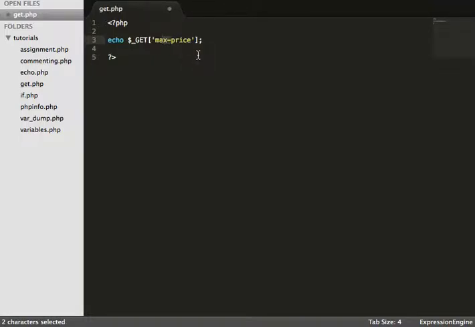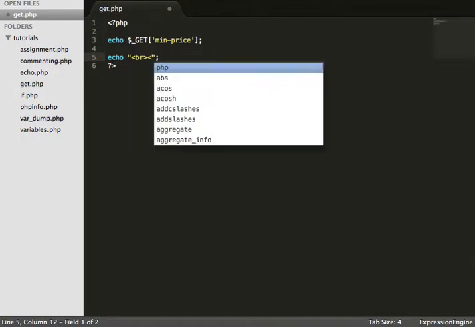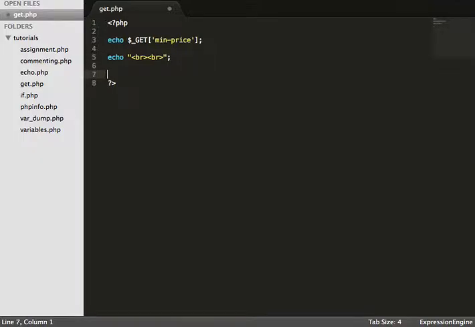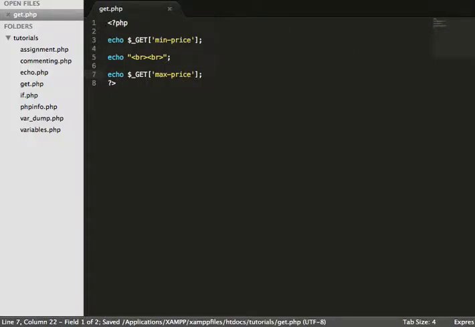Done it again, haven't I? Min-price. Knock down here, create a couple of breaks, echo $_GET['max-price']. Save that, and then I'm just going to load this page.